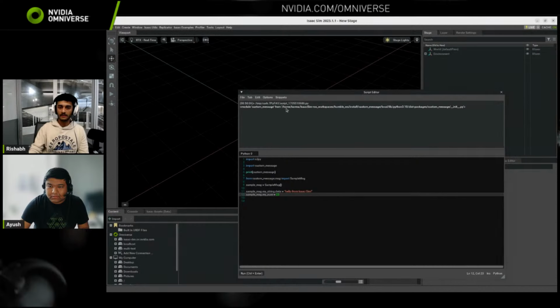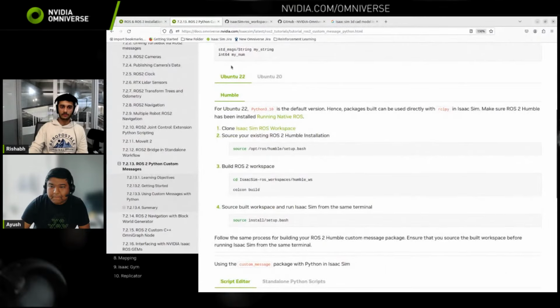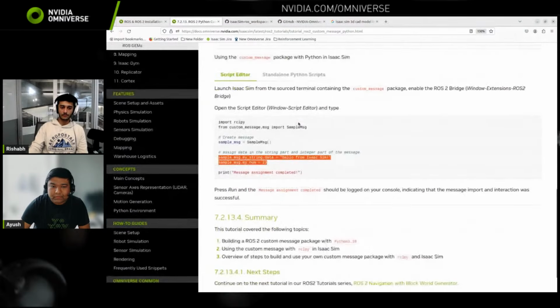So here you can see right here that the module custom message was imported from the Isaac Sim ROS workspace's Humble installation, from the right place. So this is where we'd actually sourced our additional workspace from. So this is how it's very straightforward now to import your own custom messages at the Python level with Isaac Sim, and especially on Humble. However, if you're planning to use Foxy, there is a way around, and let me quickly walk through what that would look like. So Ubuntu 22 with Humble and Python 3.10 is straightforward and super easy.